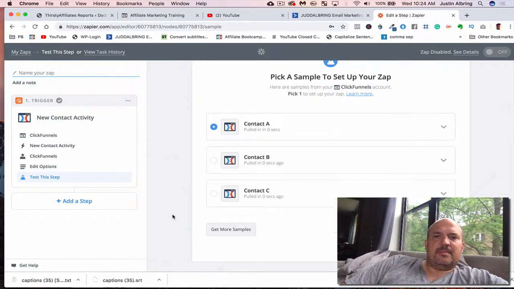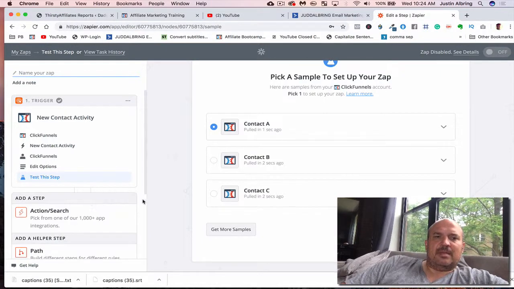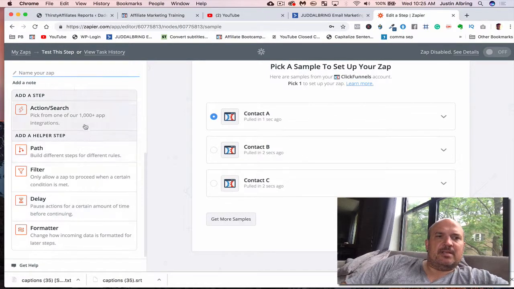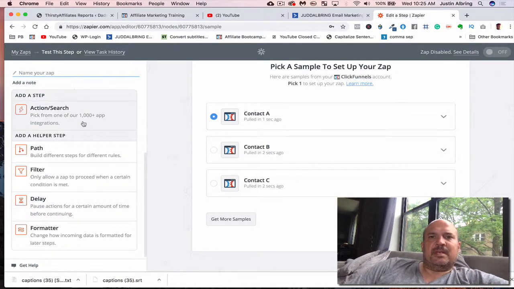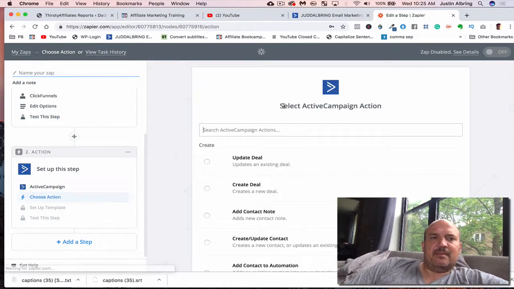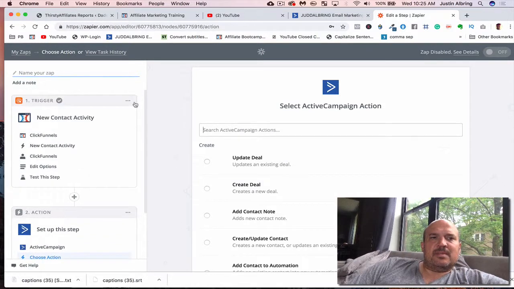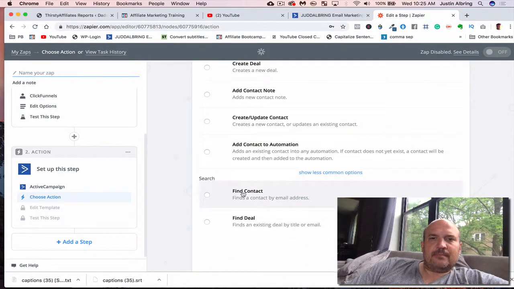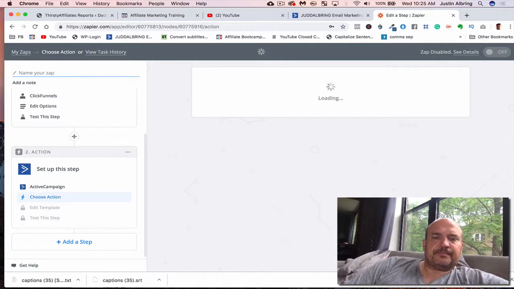I'm going to skip the test, okay, but you do want to run the test. And then it's asking me what's the action step I want it to do. So it's going to allow me to pick my ActiveCampaign. So action search, click on that, boom, it's going to give me ActiveCampaign. So now what I'm doing is when somebody opts into this funnel, I want them to then add a contact, let's say, to an automation.